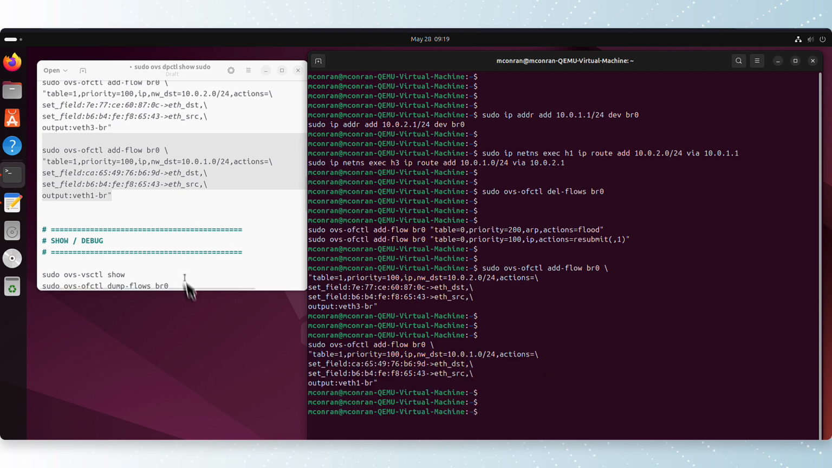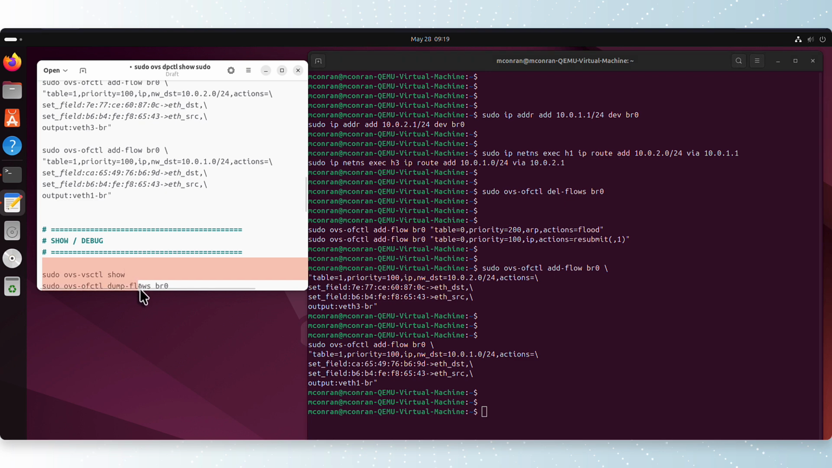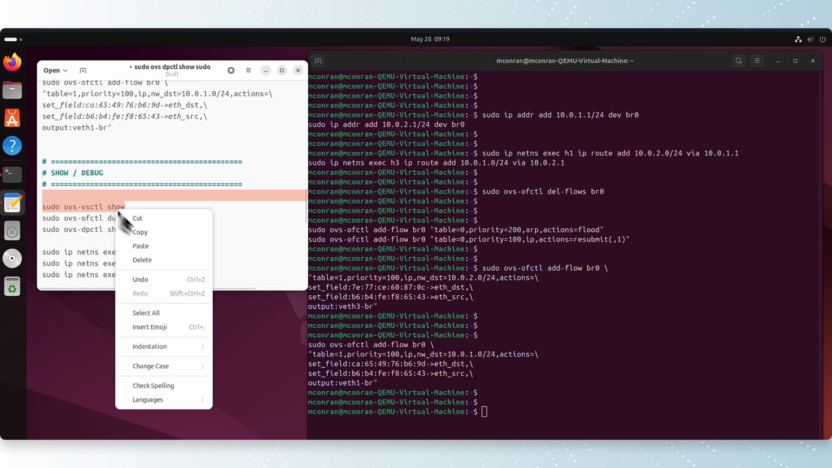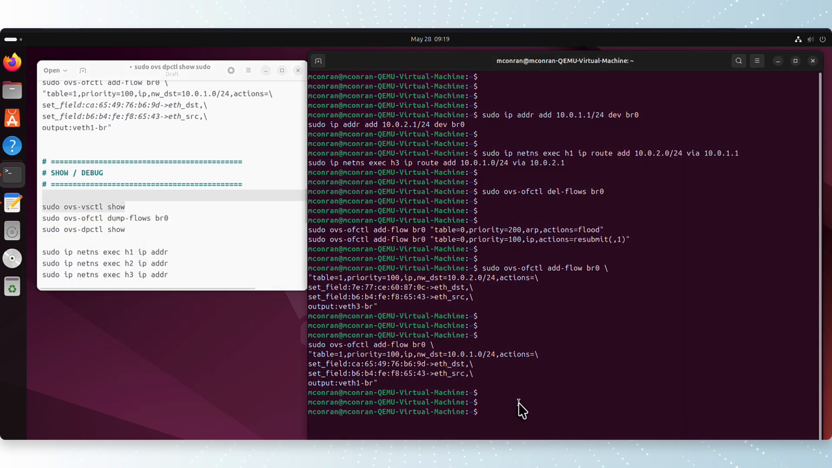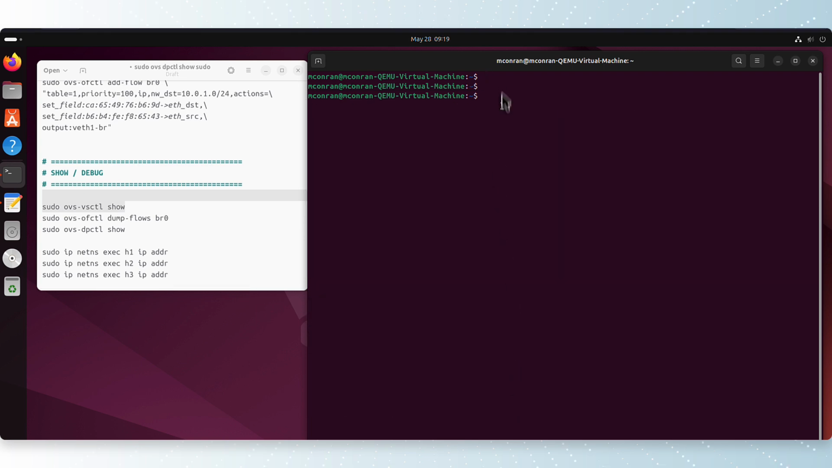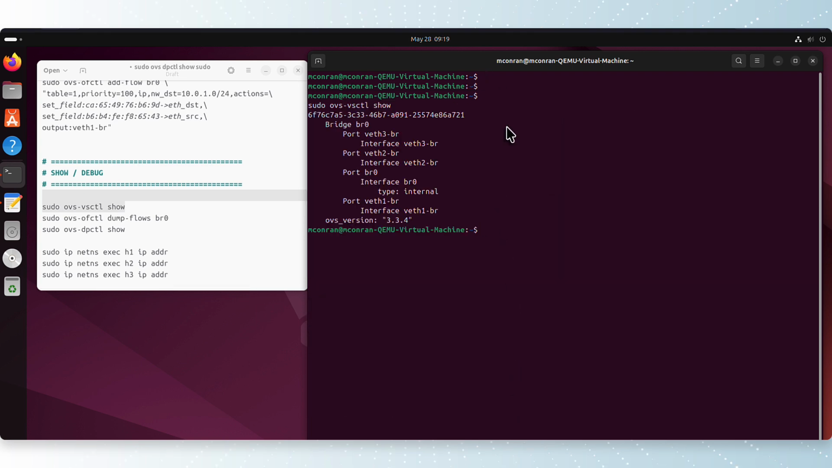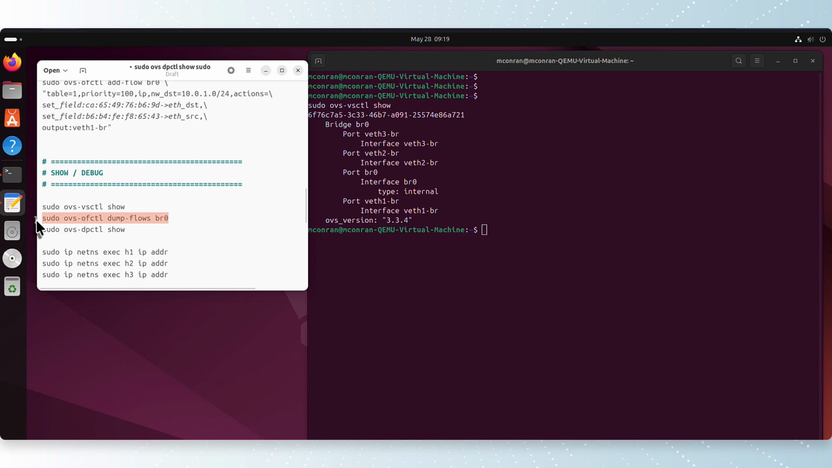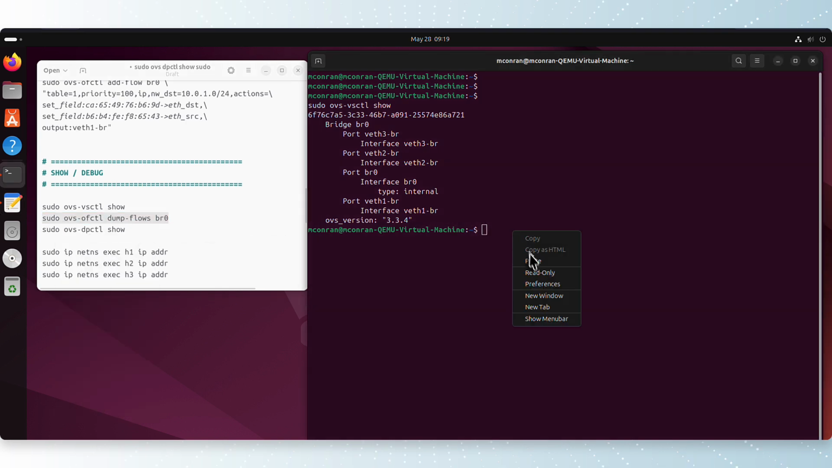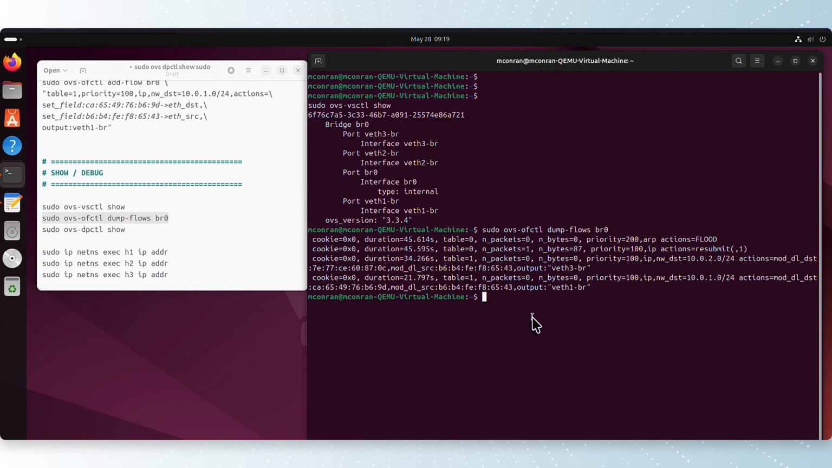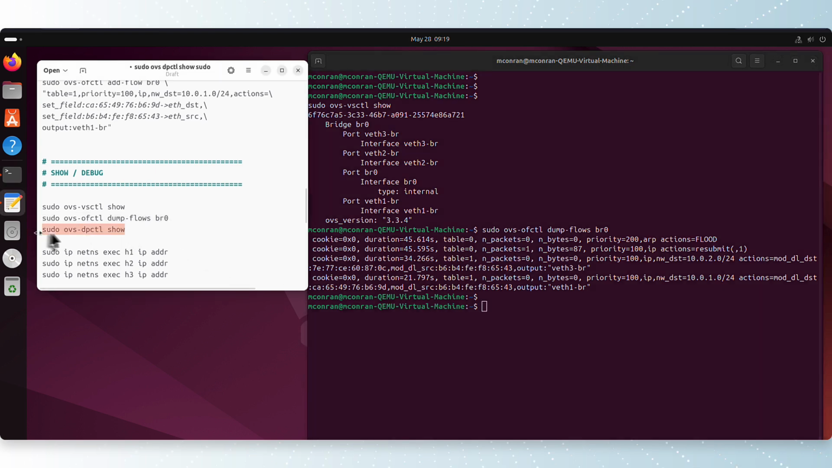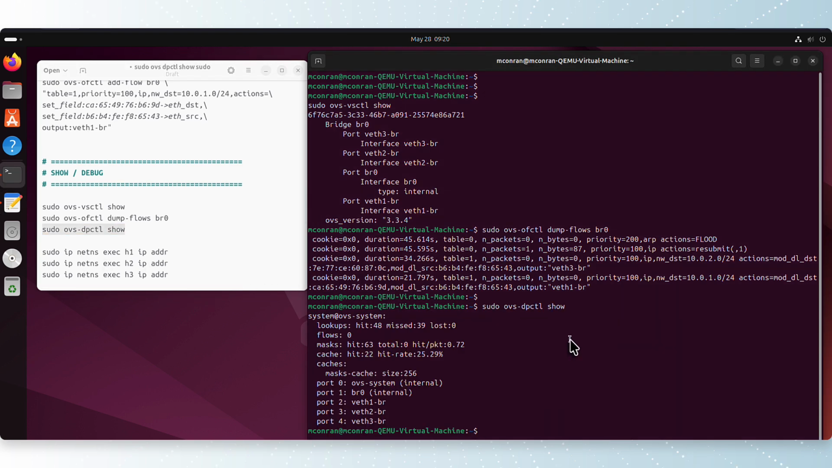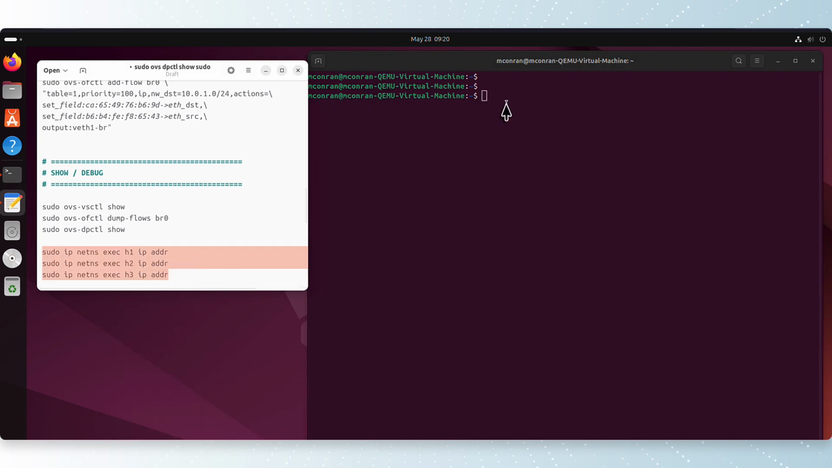Once the flows are installed, we can run a few show commands to confirm everything looks correct. Using ovs-vsctl show, we verify that all ports are attached to the bridge. With ovs-ofctl dump-flows, we check that the ARP rule, the IP resubmit rule, and the two routing flows are all present. And with ovs-dpctl show, we confirm that the kernel datapath sees the correct interfaces. We also check the IP addresses and the routing tables inside each namespace to make sure everything is consistent.